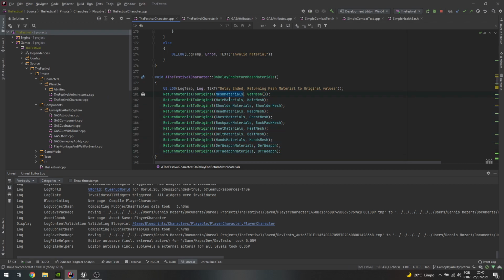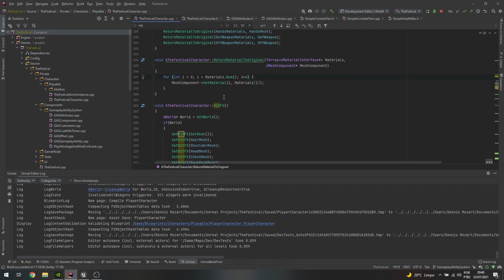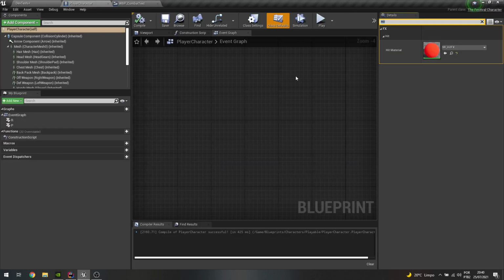So I do that for my main mesh, the hair mesh, the shoulder pad, the chest, and everything. What it's going to do here is the same thing as before, but backwards. It's calling this function set material, and for each material that we have on that array, I grab the mesh component, which I pass to that function, and set that material to each one of the material slots that that mesh has. So that's going to do basically this.